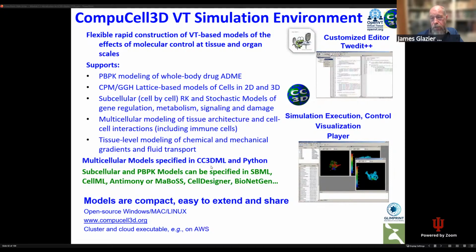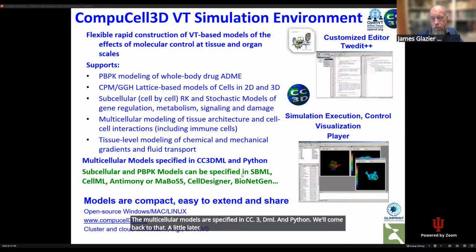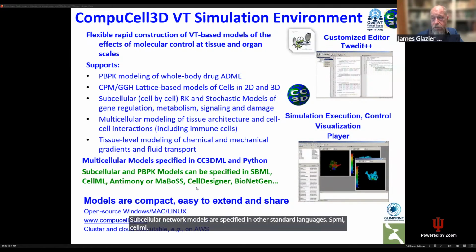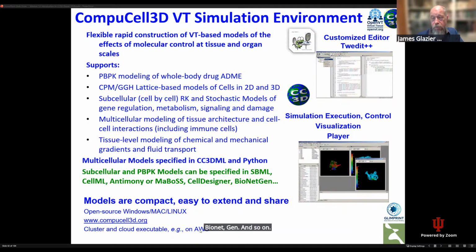The multicellular models are specified in CC3DML and Python. We'll come back to that a little later. Subcellular and network models are specified in other standard languages, SBML, CellML, Antimony, MaBoSS, BioNetGen, and so on. You can run on AWS if you want to. Of course, in situations like that, you have to pay for your computer time.